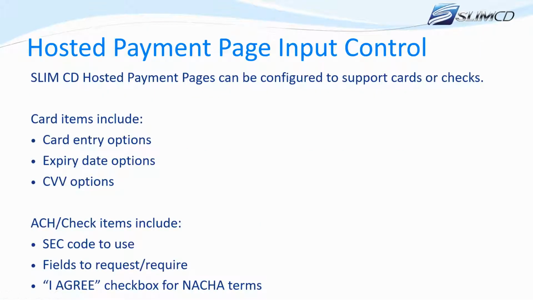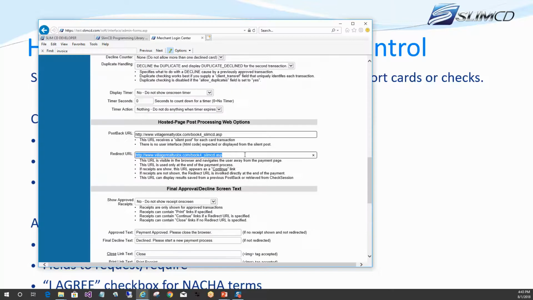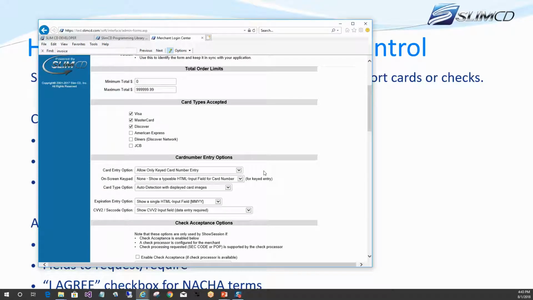So in the hosted payment page, let's start with the input control. You can specify the card entry options with type of cards, amounts and limits, expiration date entry options, and CVV2 options as well as the ACH options. So let's pop back over here, and we're going to scroll back up to the card entry options. You can specify your minimums and maximums, the card brands you accept.